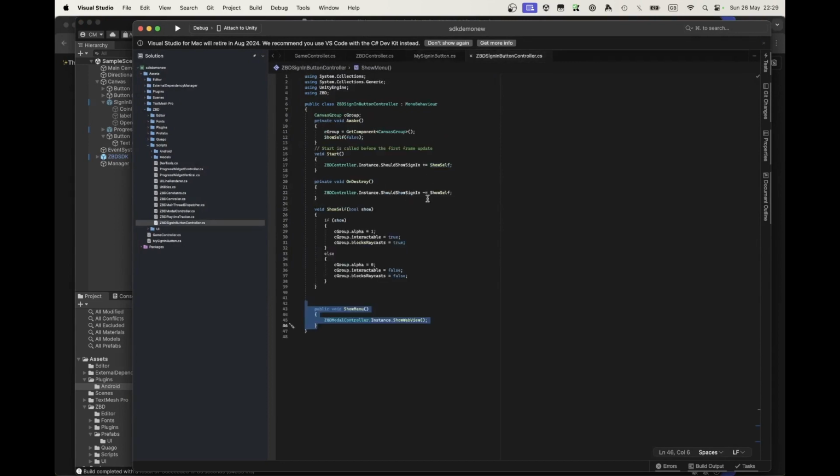So we look into the example. Show self will be triggered with a true or false. If it's true, you can show your button. If it's false, you can hide it. So it's very simple for the sign in button.